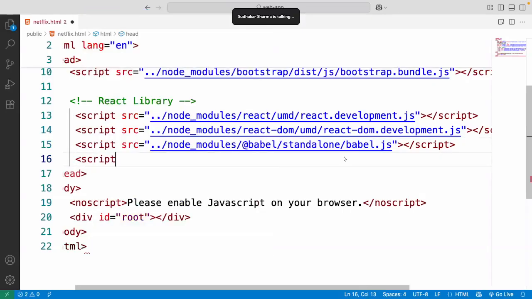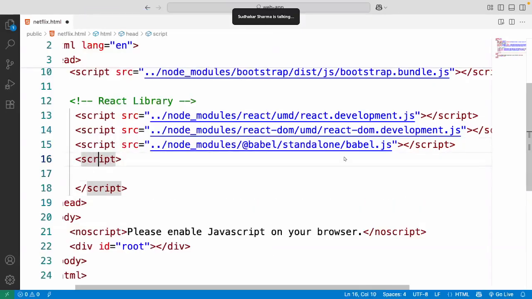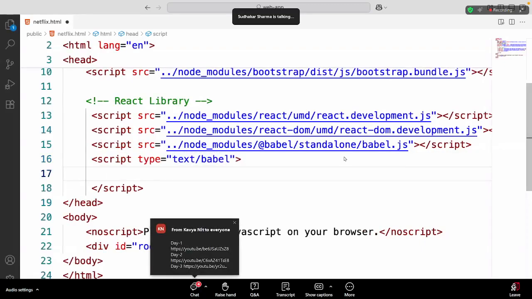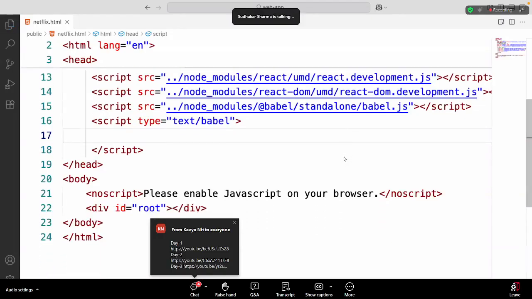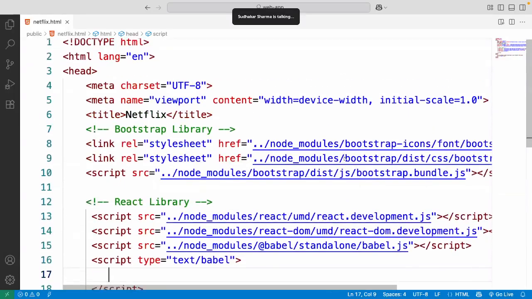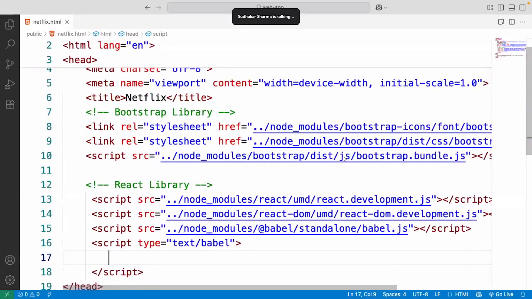Now we need to write a script, and the script type must be text/Babel. Babel or JSX. We can use any. Now you know that your React is also ready. So React environment and Bootstrap environment is ready. Now let's build the interface.